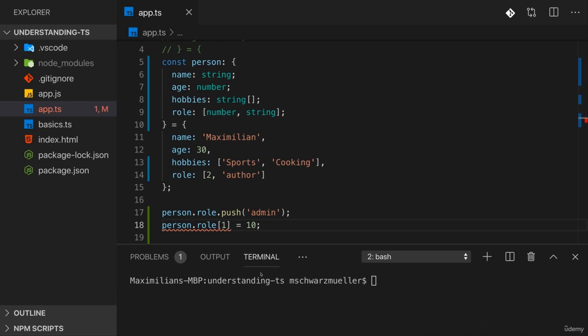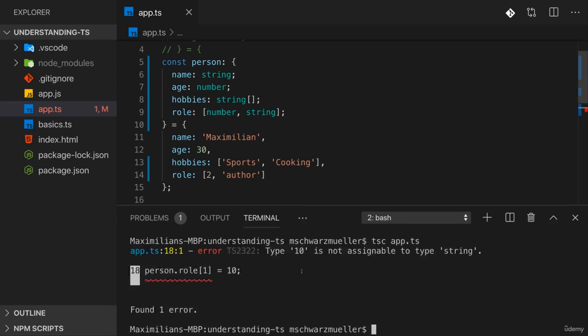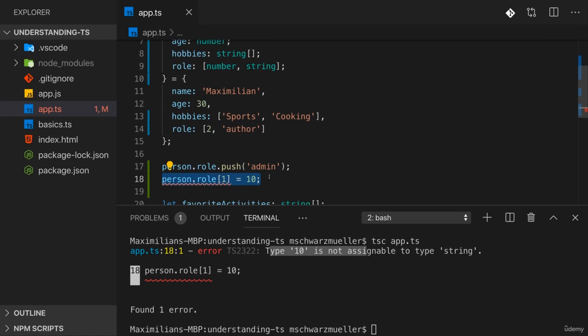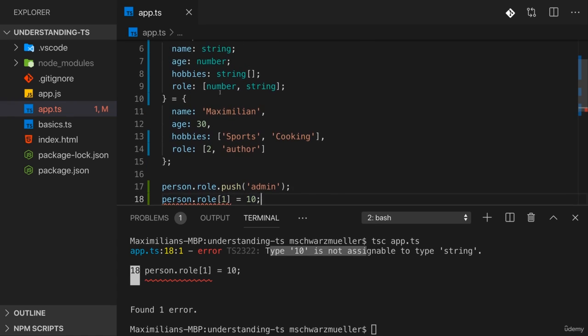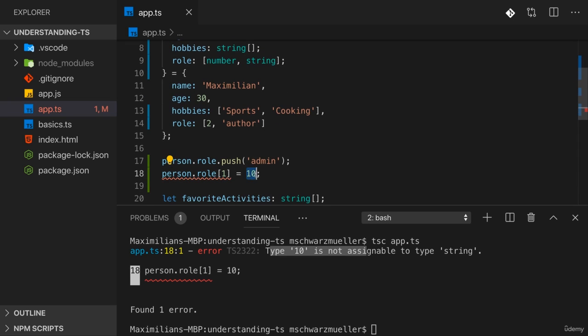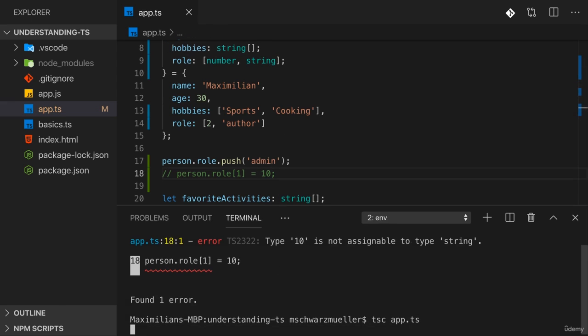Hence, if we compile this code here, I get an error regarding 10 not being assignable as a type here, because we want to have a string as a second value. And if I then assign 10 as a second value here, then I obviously don't follow this rule. Now, if we comment this out and we compile, this works.